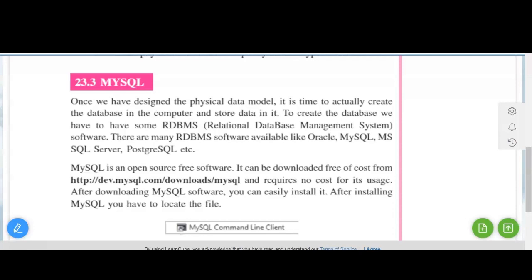Okay, let's jump into the topic. So our topic number 1 is MySQL. We have already covered the database basics, what is DBMS and what is a database and the basic things included in that. Now we are going to learn about MySQL.